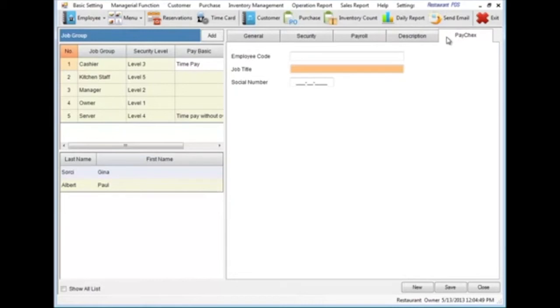To make payroll keeping a snap, we've integrated with paychecks. But don't worry if you don't use them. Simply export the information and use the payroll system of your choice.